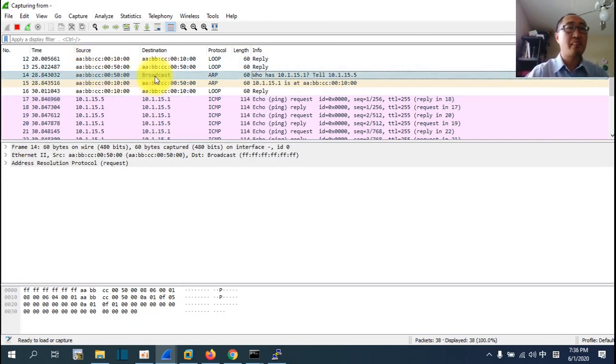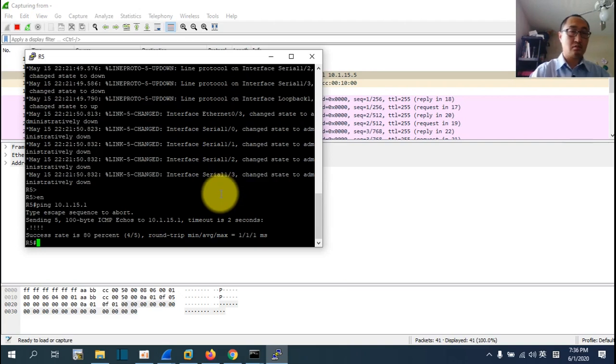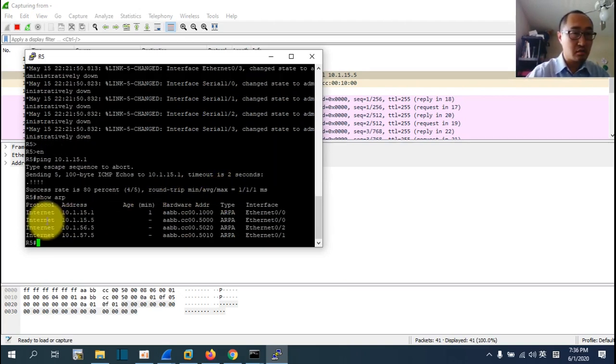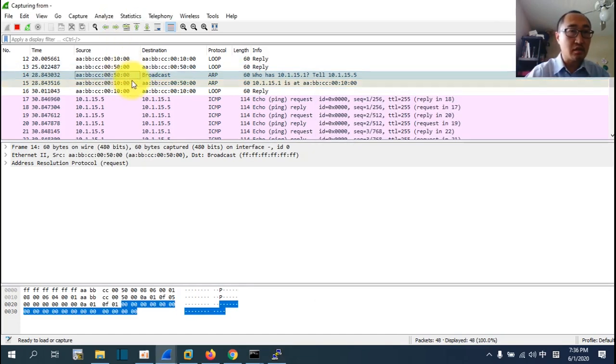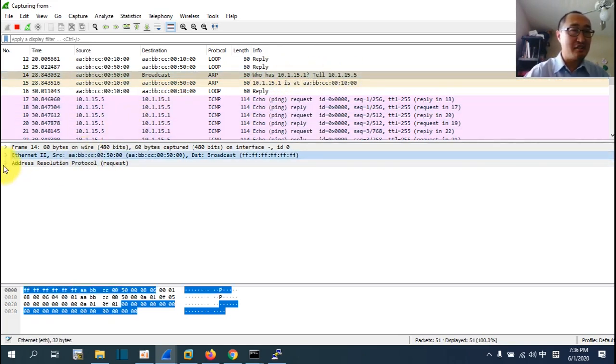Once again, that's a broadcast. Oh, first, let me show you this. Show ARP. Dot one, this R1 is AABBCC blah blah. Right? Let's see over here. And the 5 is myself. It's R5. It's 5000. Okay, so this is R5. R5 is in the broadcast and bothers everyone. Yeah. Who has this? Tell me.